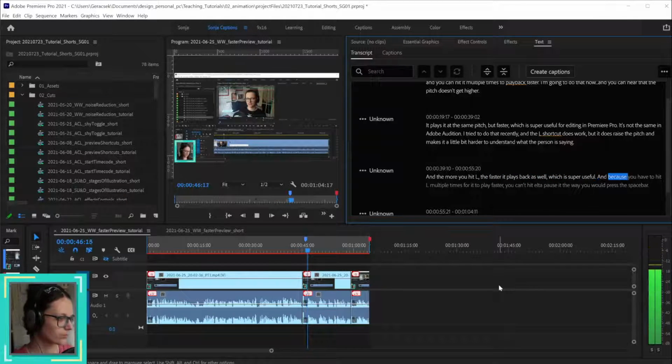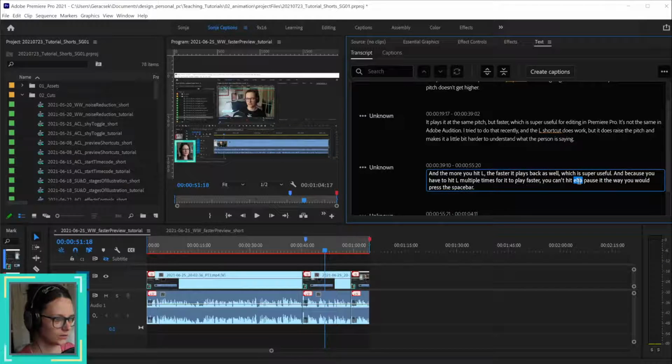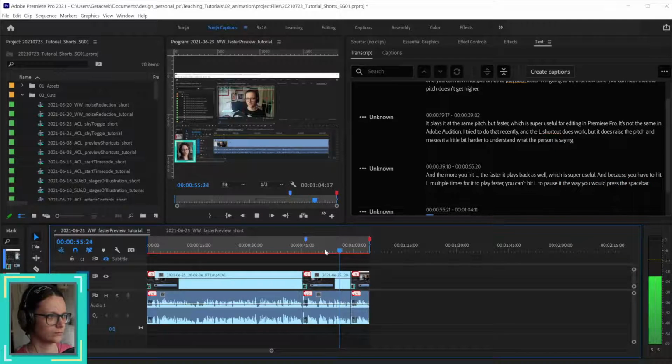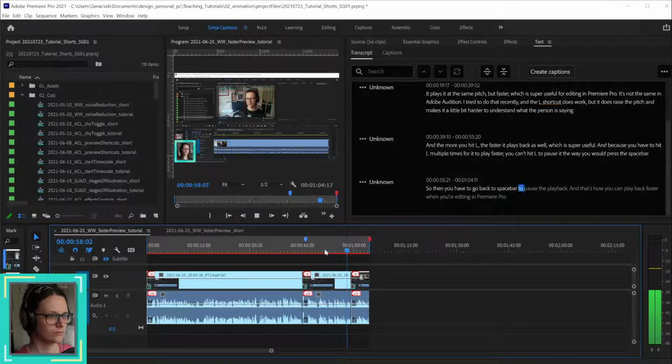And because you have to hit L multiple times for it to play faster, you can't hit L to pause it the way you would press the spacebar. So then you have to go back to spacebar to pause the playback. And that's how you can play back faster when you're editing in Premiere Pro.